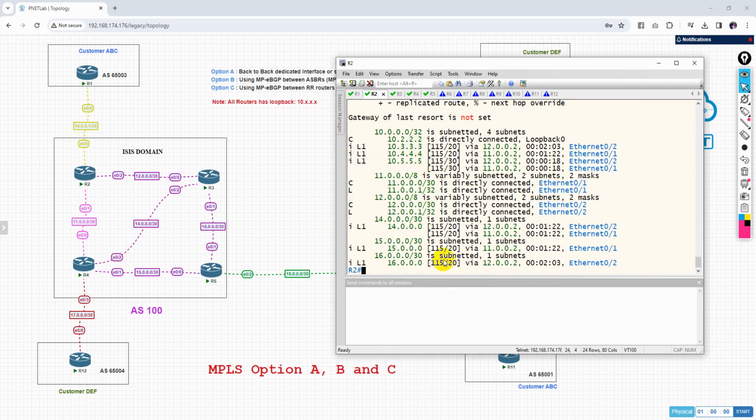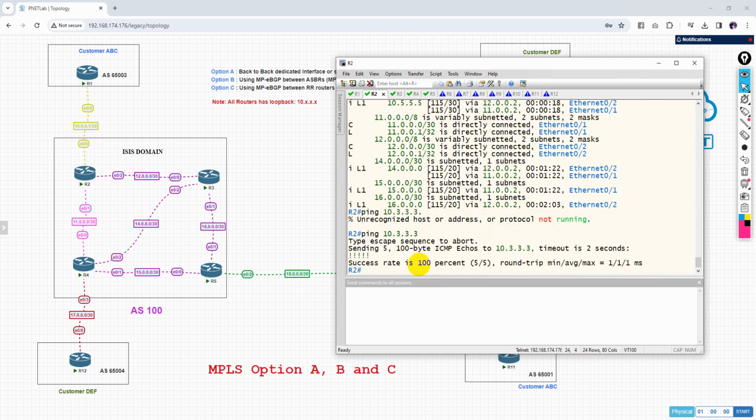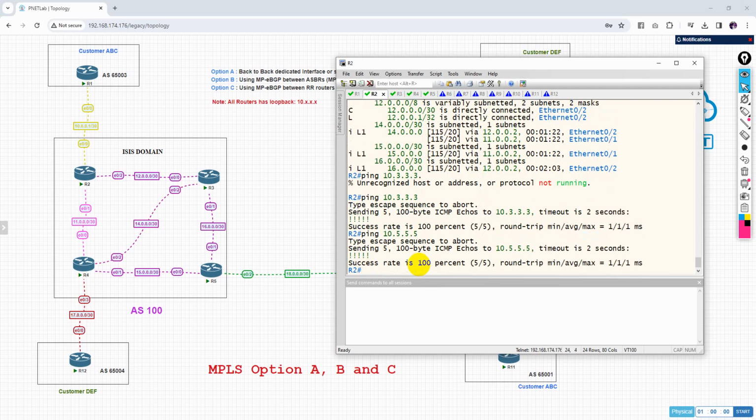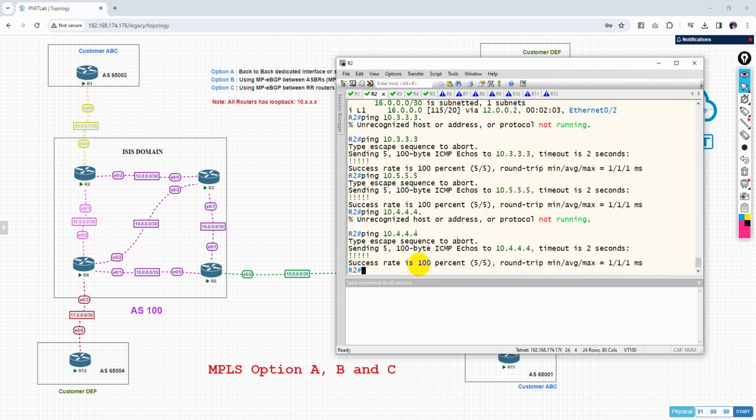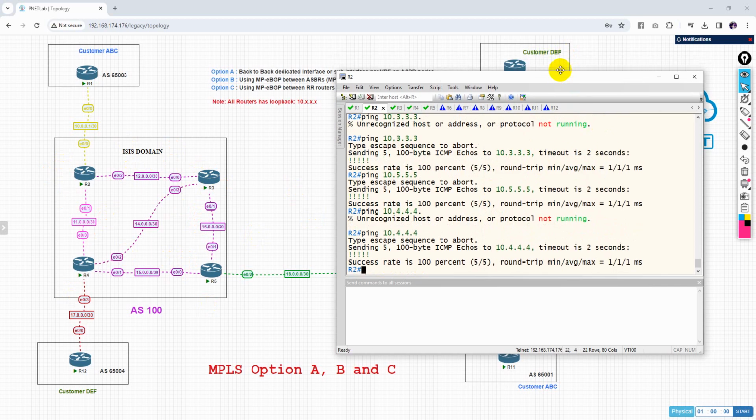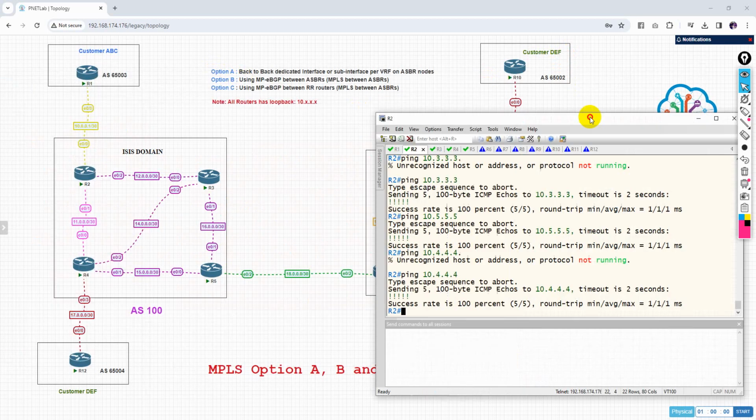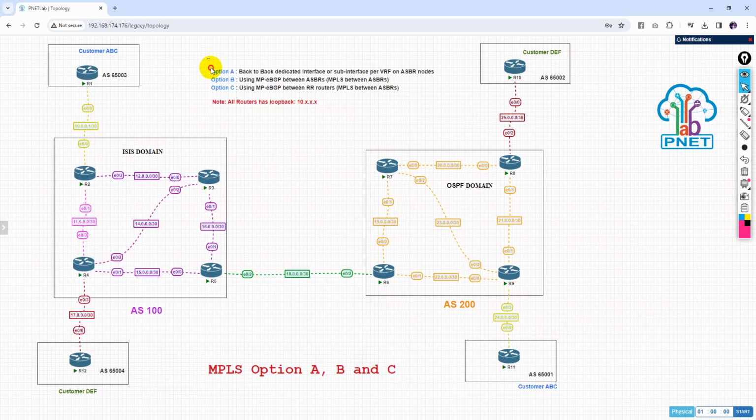For example, let's ping this loopback, for example 10 333. Sorry. Yeah, ping is success. Let's send to 555. Yeah, ping is success, and 44. Great. So it means now the ISIS domain is done from this part. And now let's move to the second part, to configure OSPF as well.